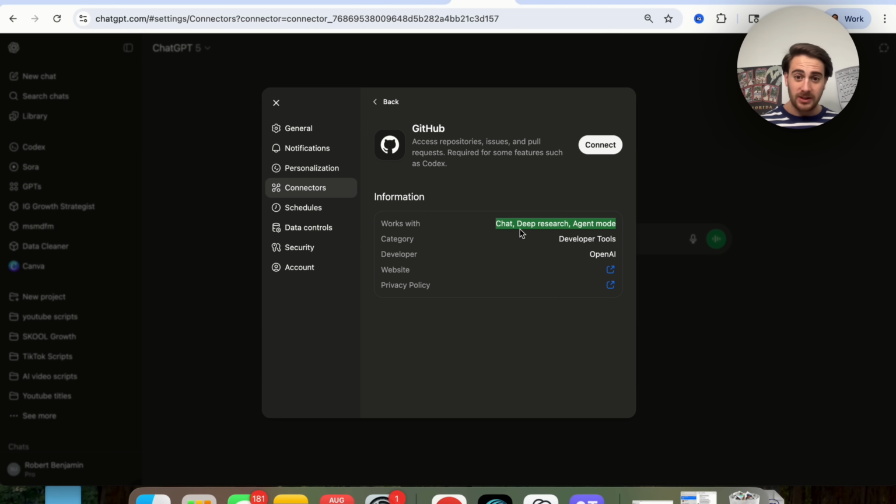Or maybe we wanted to modify some type of code. We can do the same exact thing. We could chat with ChatGPT, have it pull that down, have it access a project, have it access the code, and be able to fix it straight from inside of ChatGPT, which is a massive game changer.